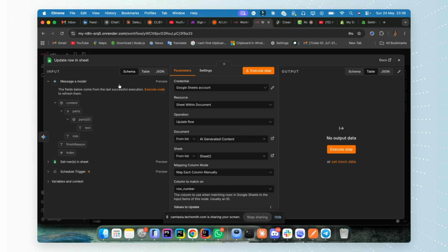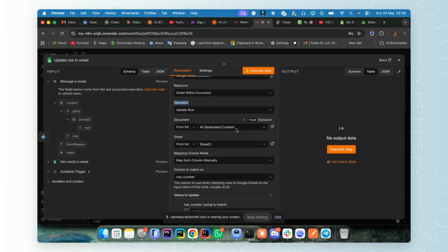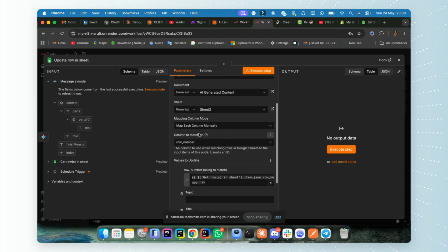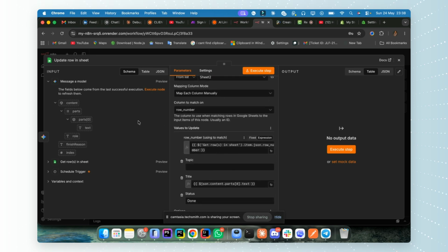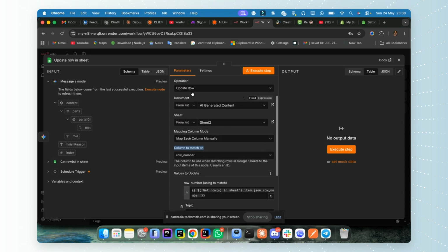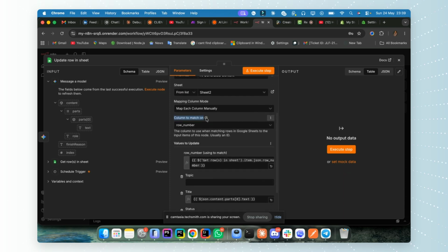So now when you select your spreadsheet, your operation will be update row. You select your spreadsheet name, the sheet name, and then map your columns. The row number is always showing here. That's how I was able to drag my row number and use it here. This row number is what you see where I said column to match on. Whenever you are trying to update, which is update row, you have to use a column, so that n8n knows the actual column to update the sectors or to update the topic.